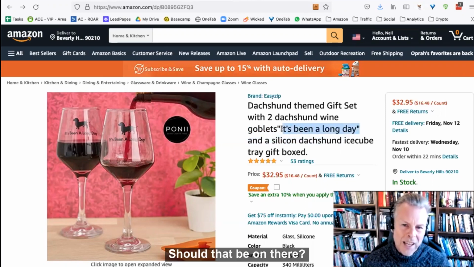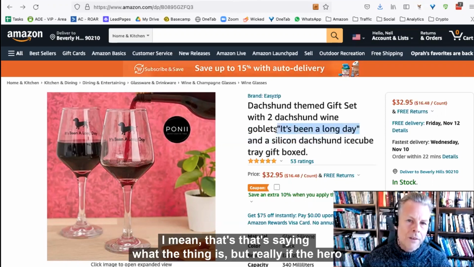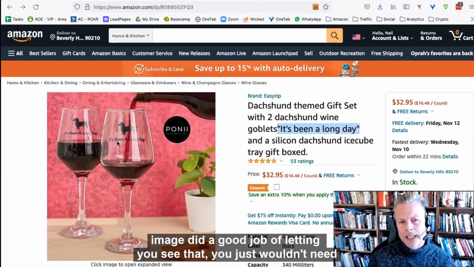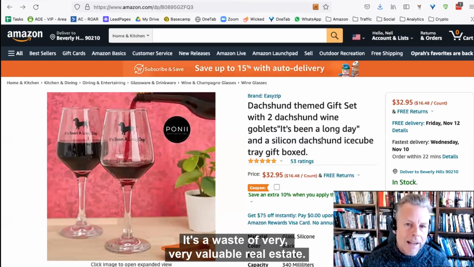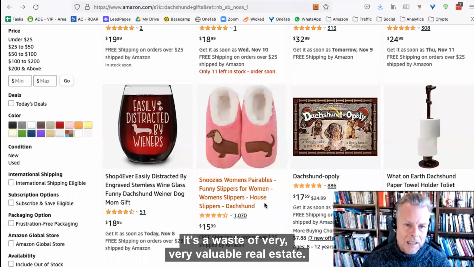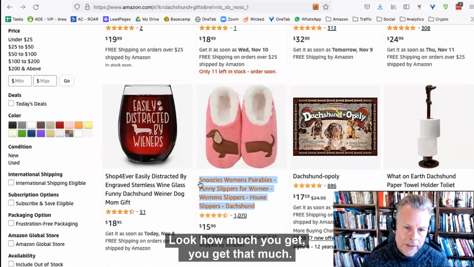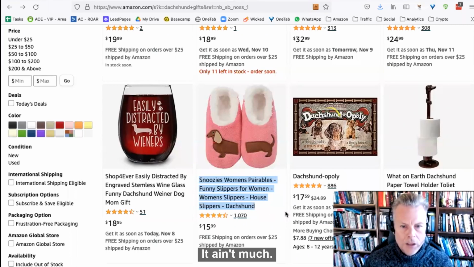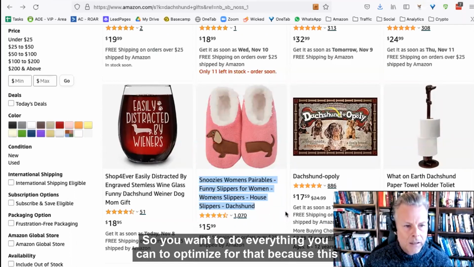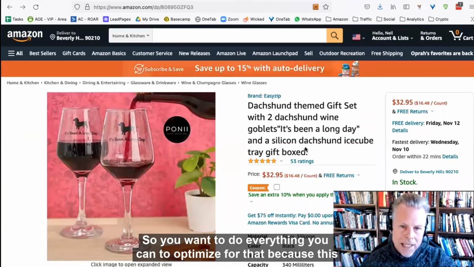It's been a long day. Should that be on there? I mean, that's saying what the thing is, but really, if the hero image did a good job of letting you see that, you just wouldn't need to see that anymore. It's a waste of very, very valuable real estate. Look how much you get. You get that much. That's it. It ain't much.